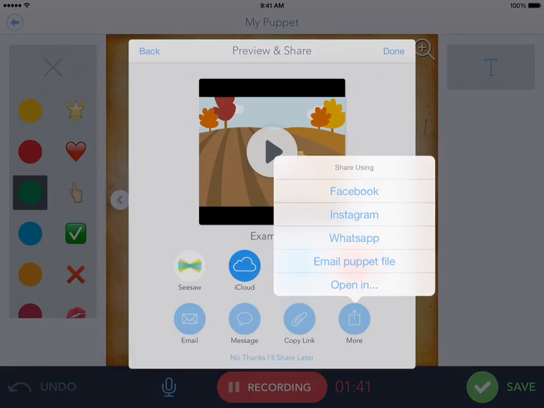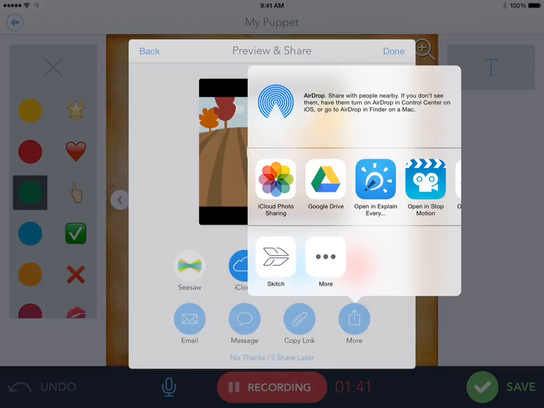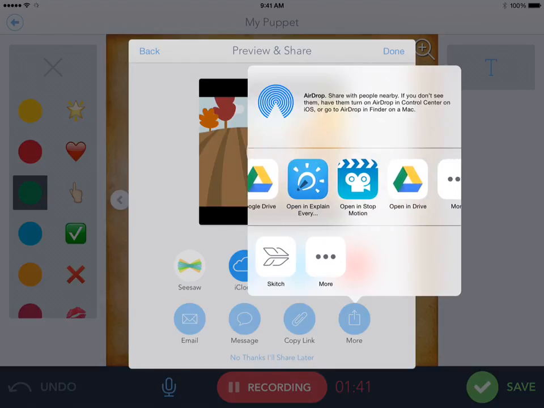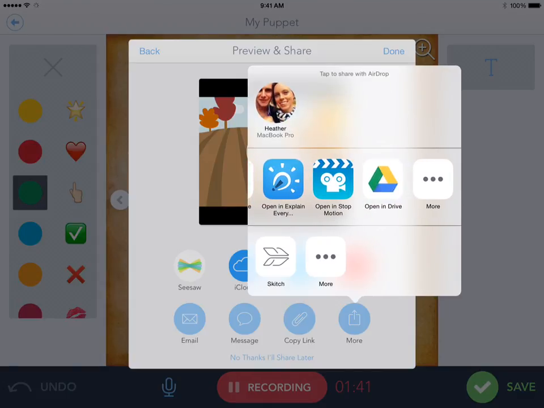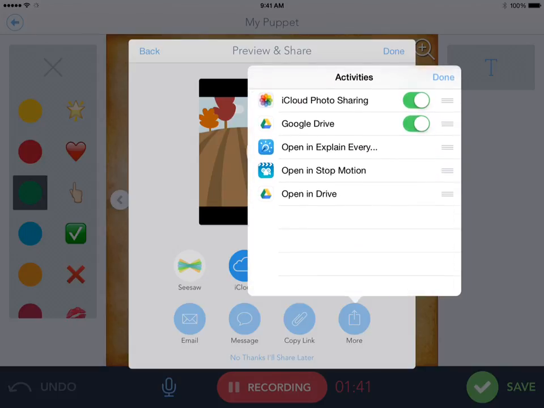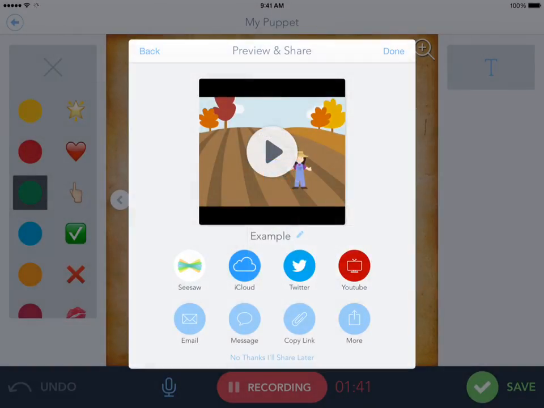We can send it to Facebook, Instagram, WhatsApp, we can email the file, or we can open it in one of these apps. So I can send it to the Drive, I can send it to stop motion videos, Explain Everything. You can see that my MacBook just appeared because I can send it by AirDrop. So you have all these different options depending on what is already on your iPad is the types of things that you can use to save it and share it.